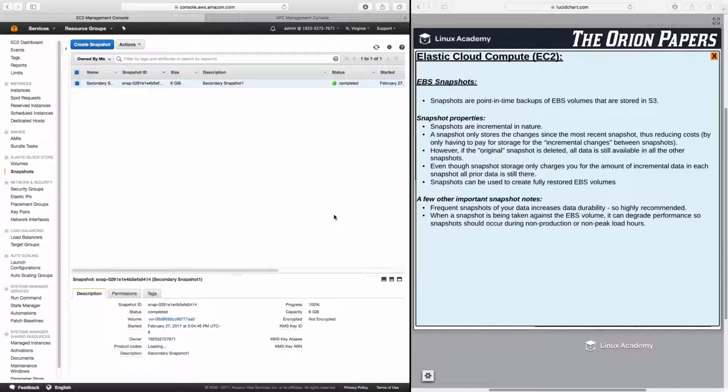So that is a quick summary of what snapshots are and what you need to know. Just remember that snapshots are incremental in nature. The snapshots are stored in S3, and you are only charged for the changes from one snapshot to the other. However, each snapshot does, under the hood, contain all the other data that is stored on the volume that we just made the snapshot from.